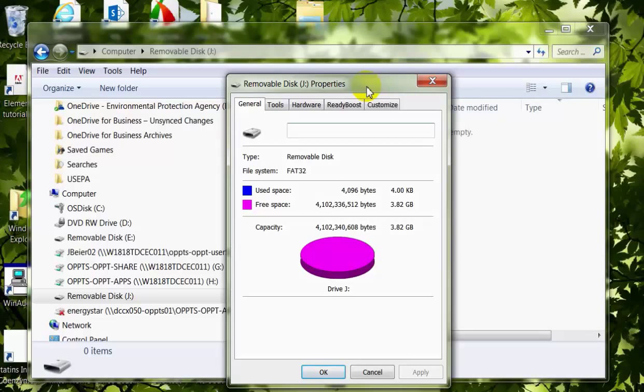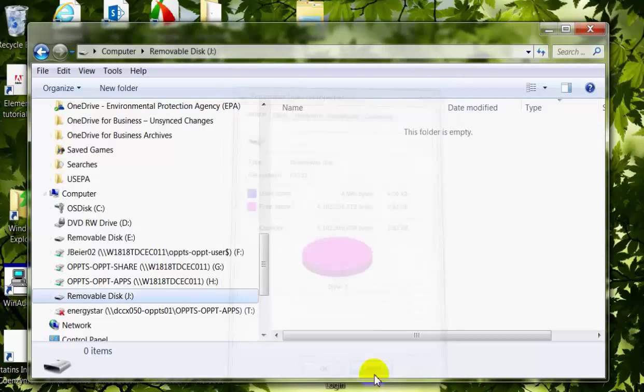And when I do that, it shows me how much available space I have on this particular flash drive. As we saw before, I didn't have any files on it, so the whole drive is free, which means in this particular situation, I have 3.8 gigabytes of free space where I can place my files and folders that I want to back up. So let's close this.